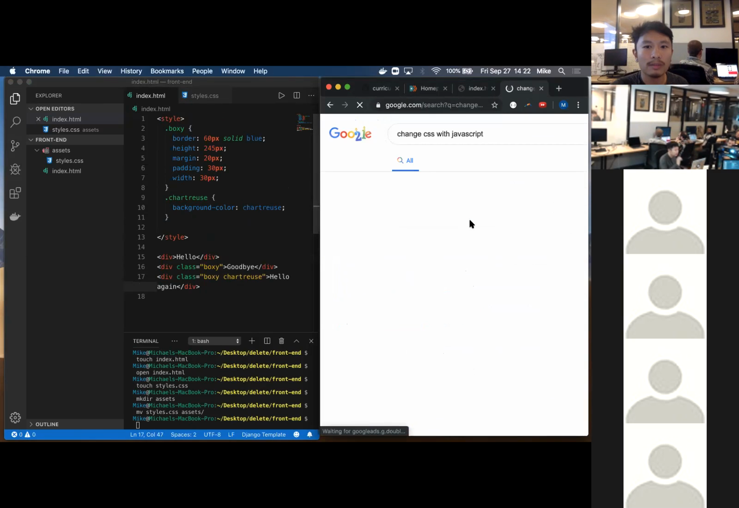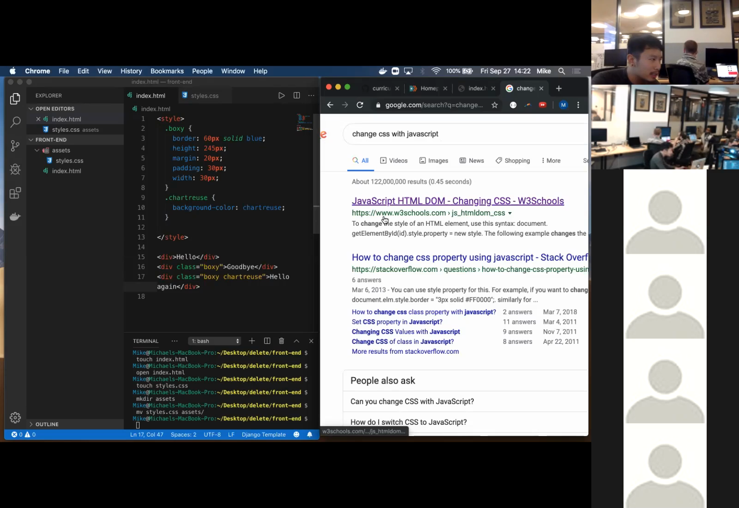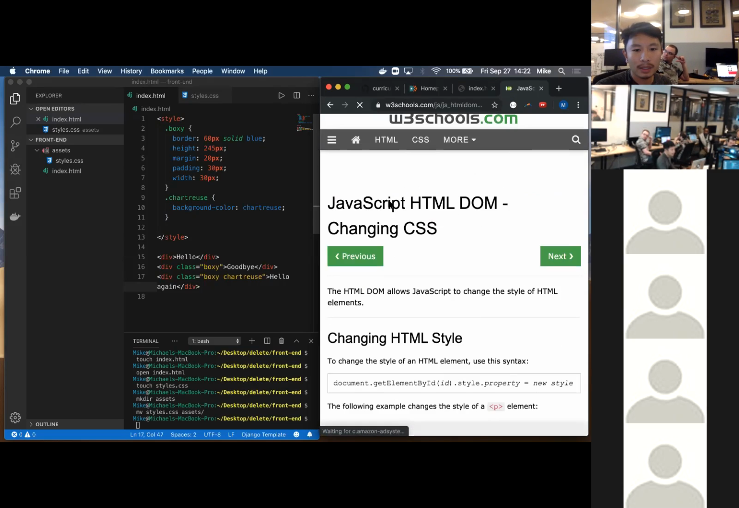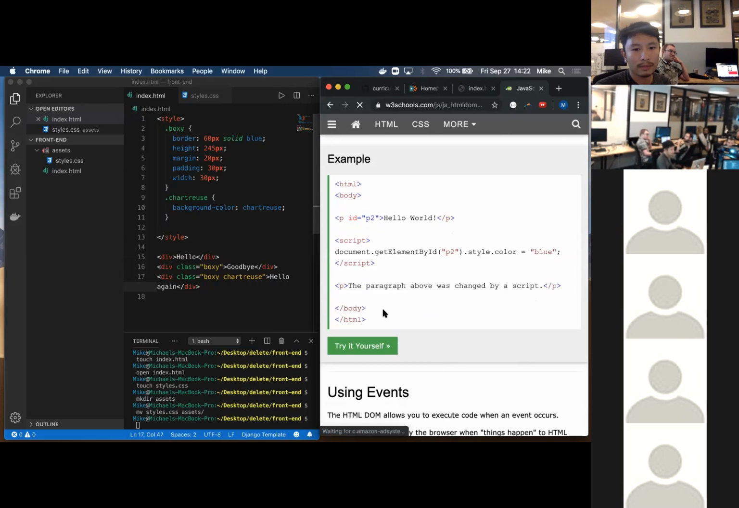Change CSS with JavaScript. The first link is W3 Schools. And I mentioned W3 Schools before. They might not have been super helpful for the backend, but for the front, I love looking at W3 Schools because they have examples you can use. So they have here a whole HTML. I'm just gonna copy this part for now.